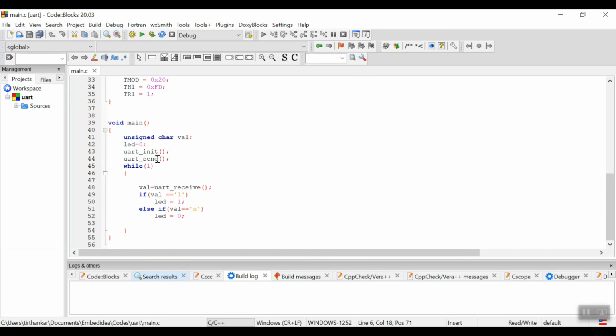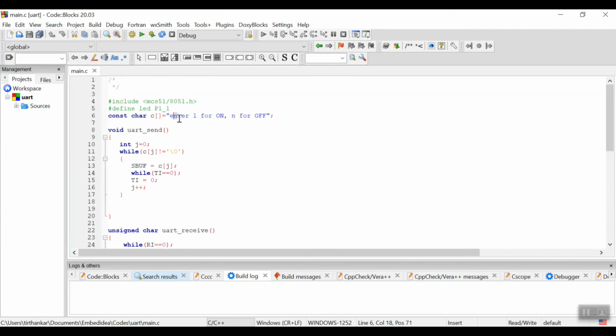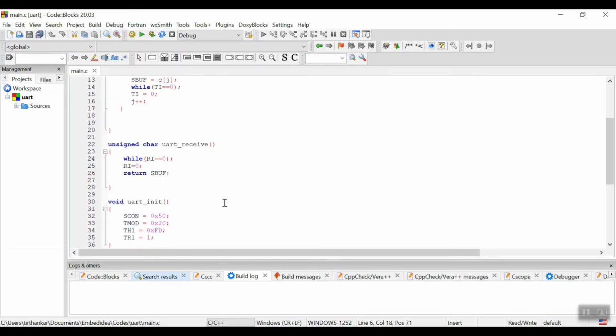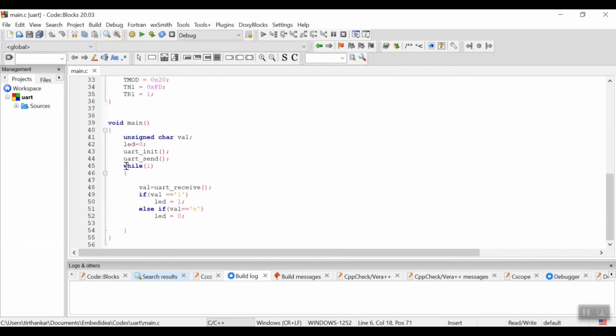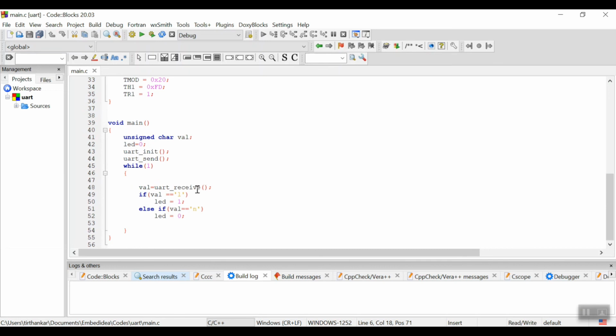Then I have called UART send, just to let the user know that enter L for switch on the LED and N for off. It will send just that. Then inside while one, this variable equal to UART receive. Now this is a return function. So it will return the contents of SBUF, which will be stored in this val variable.